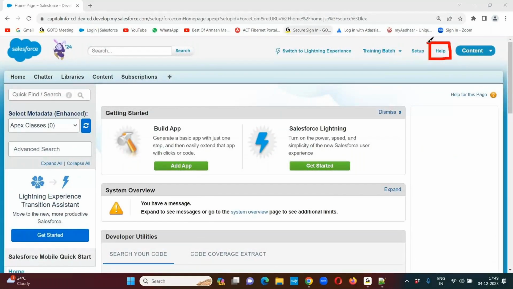What is this option? What did you understand with this word help? Then, what do you mean by this help? Help document of the Salesforce application, right.